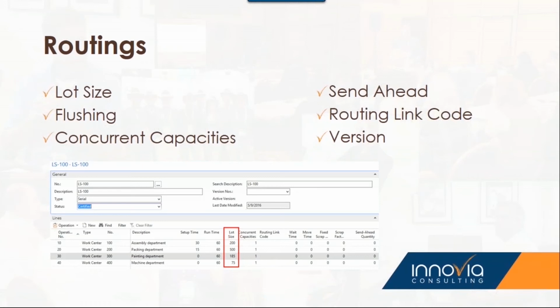Send ahead, we talked about. Routing link code, kind of an interesting name, but all it is saying is my components in the bill of material are linked to this operation. So when I report output on that operation, I'm going to potentially backflush based on they posted 5 output. I would backflush components 5 times. That works fine.